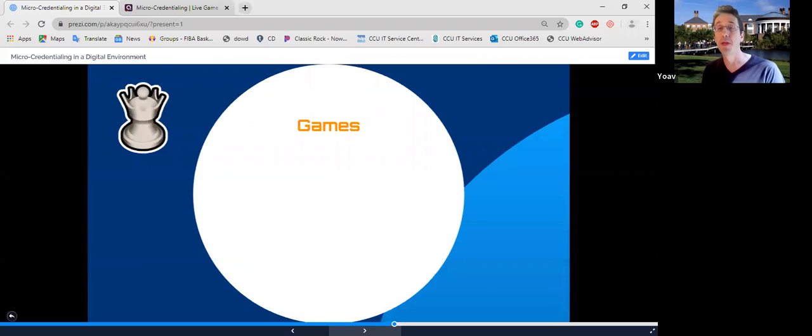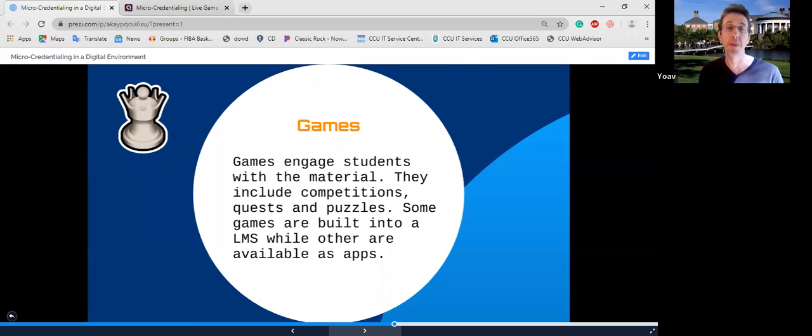How about games? There's a concept known as gamification, which is a word I've just heard maybe a year ago. And that's the idea of adding games to your class. A game can be a crossword puzzle. There can be a competition. There can even be a group quest where the entire team goes on a quest where they have to solve a problem. For example, we heard about the escape room in Haga in a previous workshop. That's a great example of a game that reinforces what the students learn. So games engage students with the material. They include competition, quests, and puzzles.